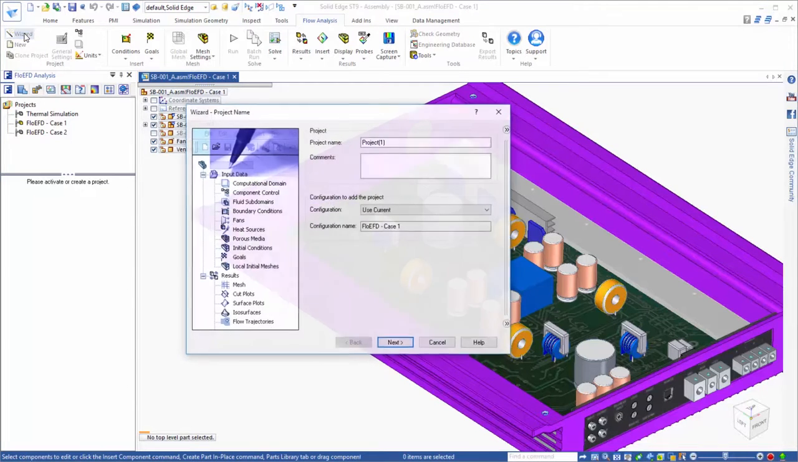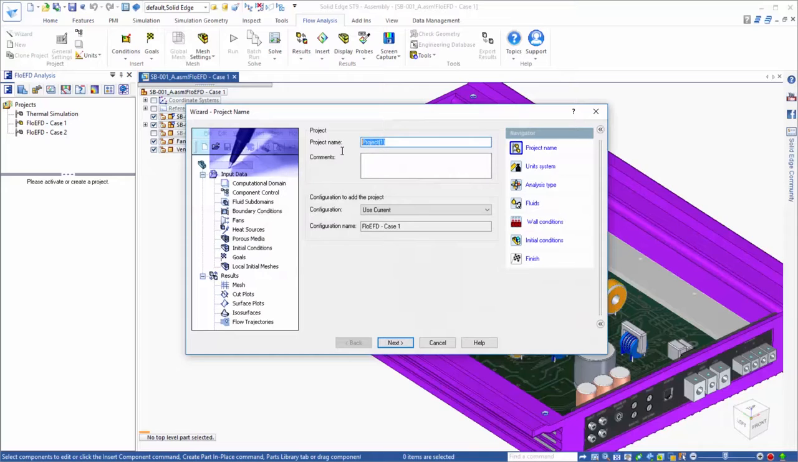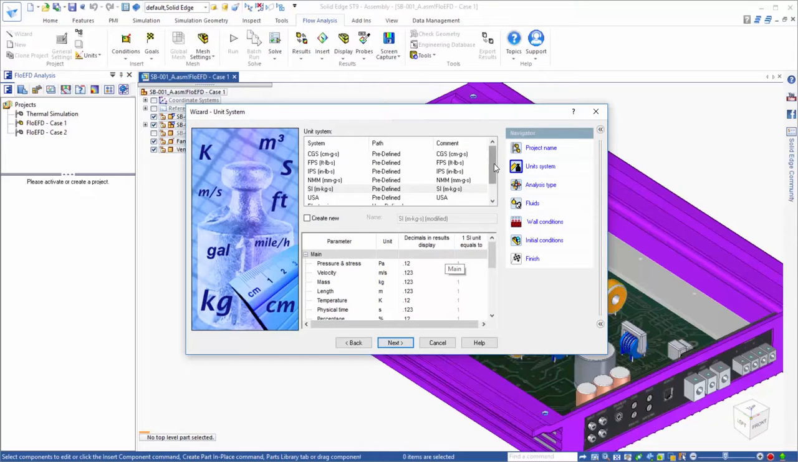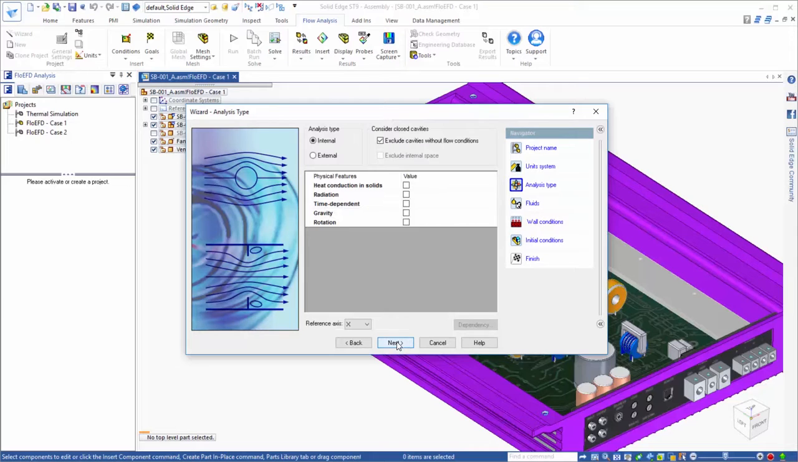A convenient way to create a FloEFD project is to use the wizard, which guides you through the setup of the basic definition of your analysis. First, you will name the project. Then, select a unit system. Next, you will define the analysis type. In this case, the amp is cooled by a fan, so the forced convection cooling within the box will be the focus of the analysis, and we'll define this case as an internal flow problem.